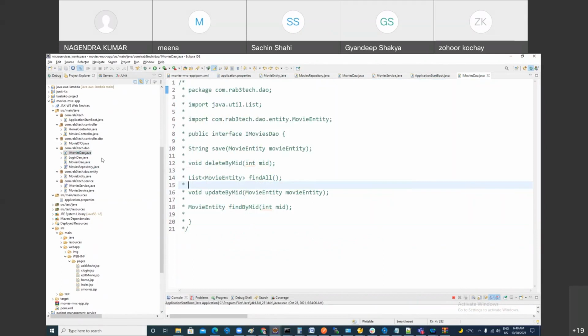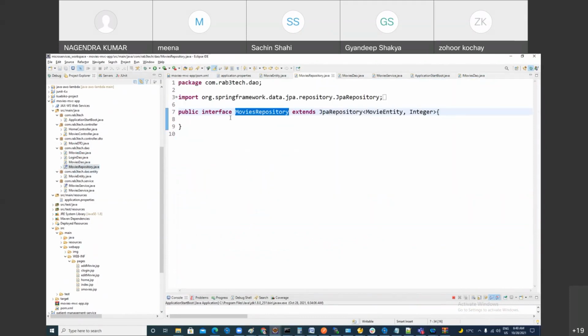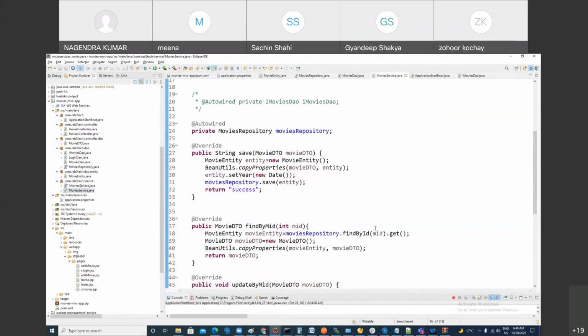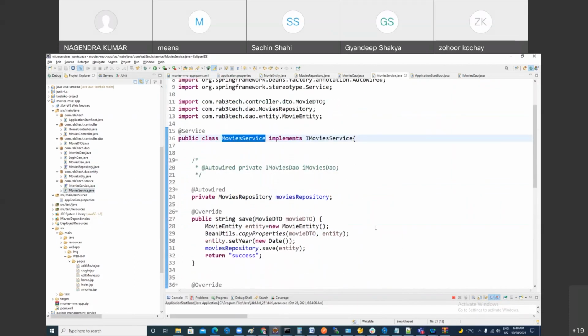Do you understand the beauty of it? When you are using it, there is nothing to do in DAO. You just autowire in the service, use the method and enjoy. All things are the same. Somebody is saying, can you run this code? I don't think it will run.